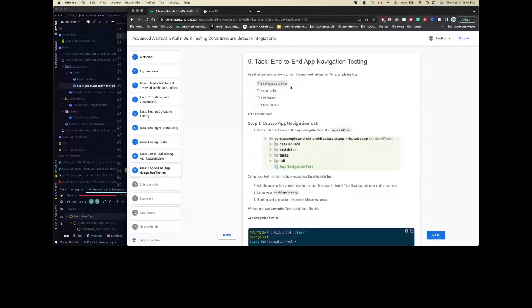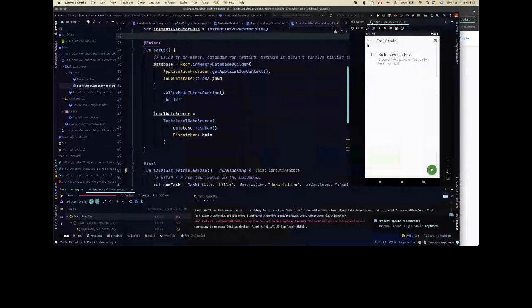If you see here, we have a couple of components: the navigation drawer, the toolbar, the up button, the back button. Let me show you quickly. This is the up button here. This is the back button. This is the device back button. And then you have the drawer.